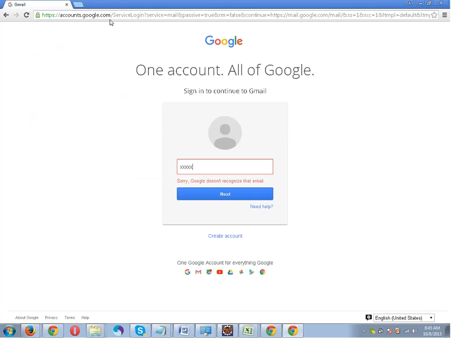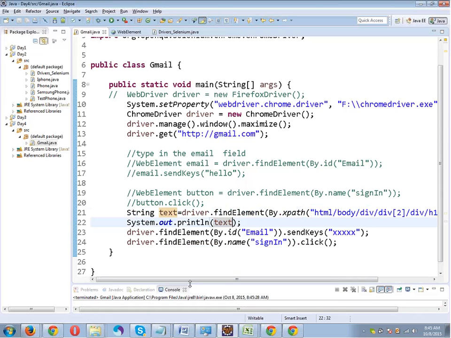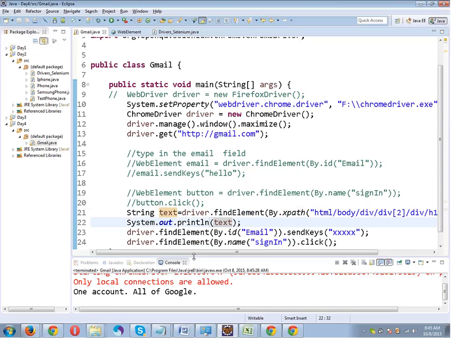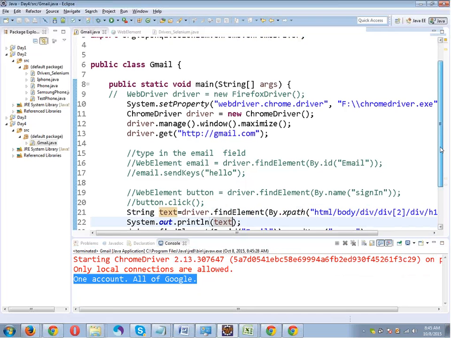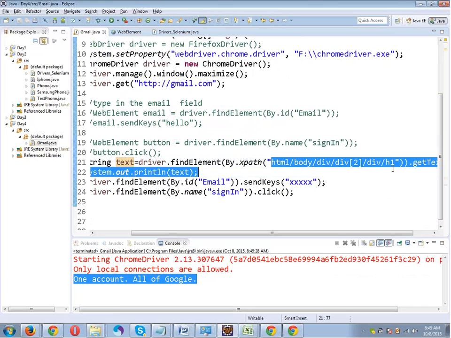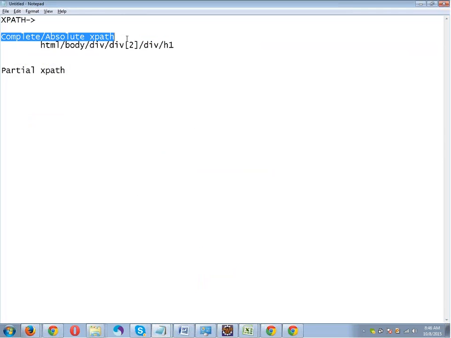And it will see it's given the error over here, and in the output you see that it's printed the text from the XPath. But absolute XPaths are discouraged. You should not use absolute XPaths. Okay, complete or absolute XPaths you should not be using.